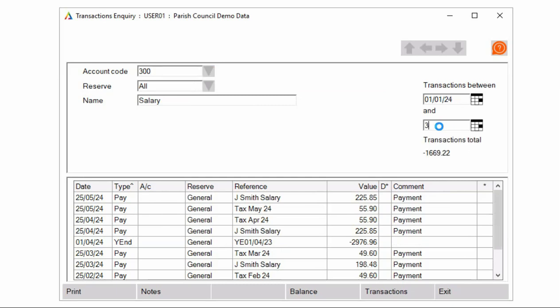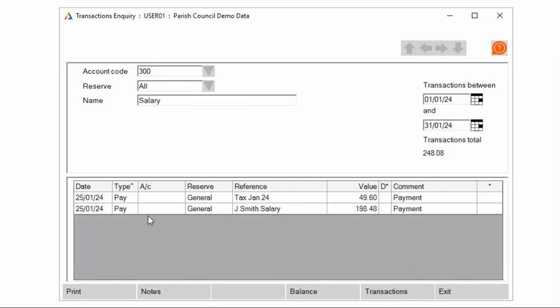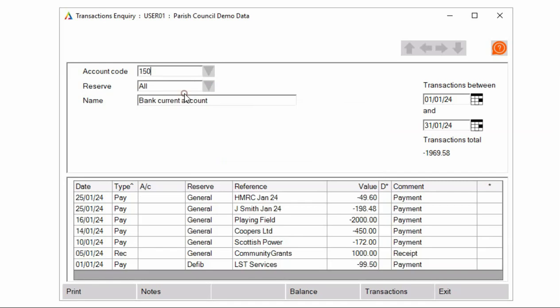If I'm just looking for transactions for a particular month, I can put the dates in there, and it will just show you those transactions for that month. Let's go back to our bank account. Again, we're just showing the transactions for January.